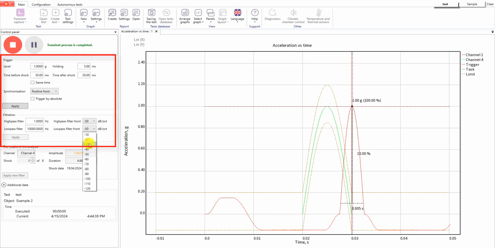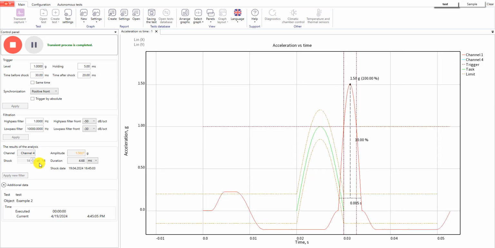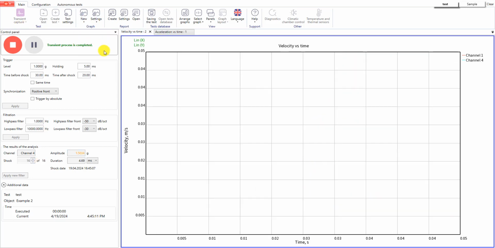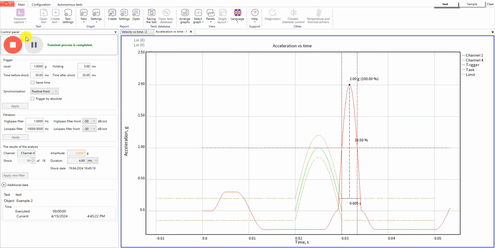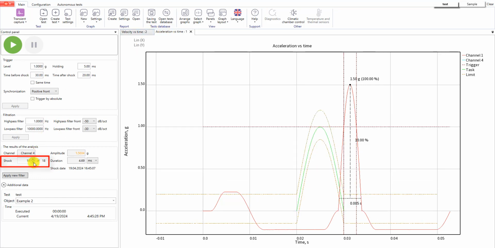Also, you can change the test settings during the test run. Now let's capture some more shocks. Here we see a shock counter, and using these arrows we can see all the captured data.